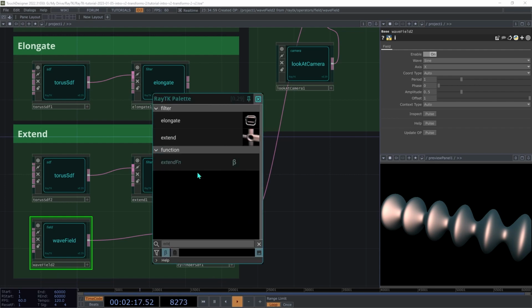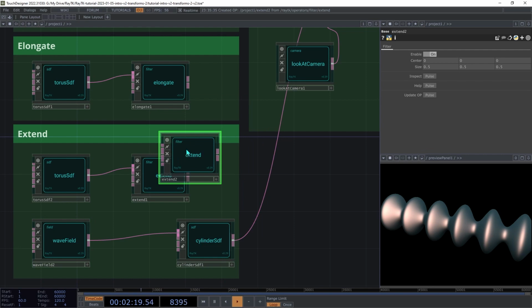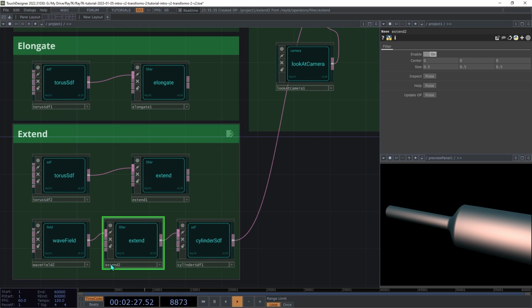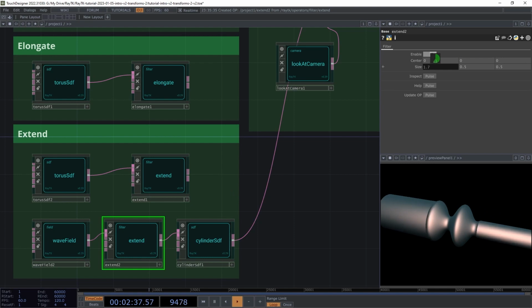Create an extend, and we're going to insert that between the wave and the cylinder. And since this wave is only based off of the x-axis, that's the only part of this extend that we're going to need to use. So if you increase the size, you'll see how within the inside area, it's just that original wave.